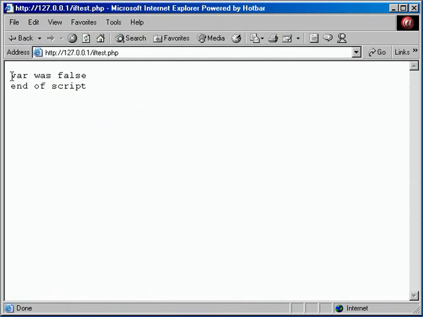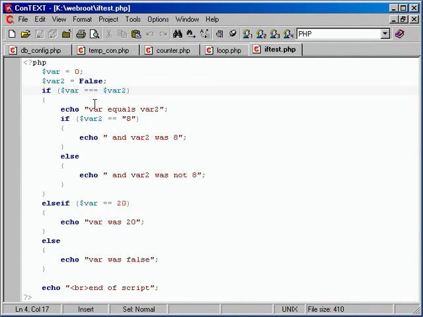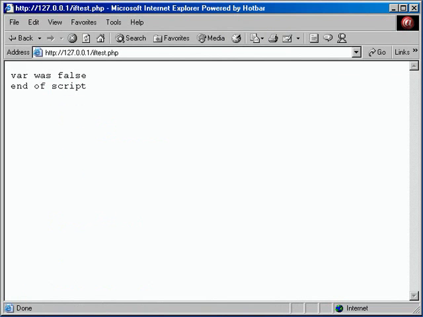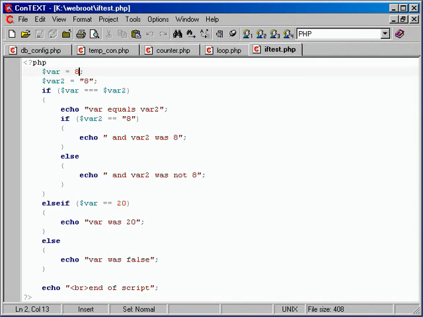A 0 is an integer. And see, it didn't hit that line. It just said var was false. It didn't catch this. And again, if we put this back to a string, let's say 8, so we have the number 8 and a string with 8 in it. Test. That's still false. They're not identical. They're not the same type. Very cool.